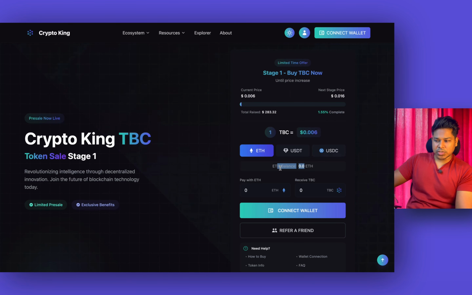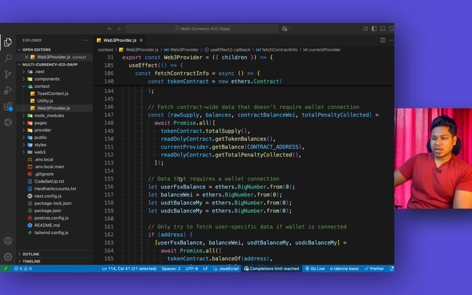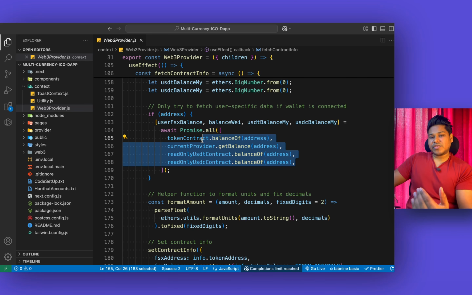The balance is not displaying because the balance relies on the wallet connection, and that's what we are avoiding. If there is no address available in the function, meaning there is no connection with the wallet, we are simply skipping all the user address-related calls. So that's how you have to build the fallback system.